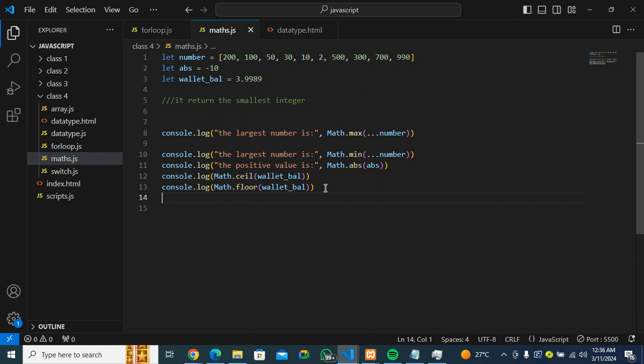The next one we have here, we've done floor, so let's move on to random. What is the functionality of random? Now the random will generate a random number from 0, a decimal number from 0.